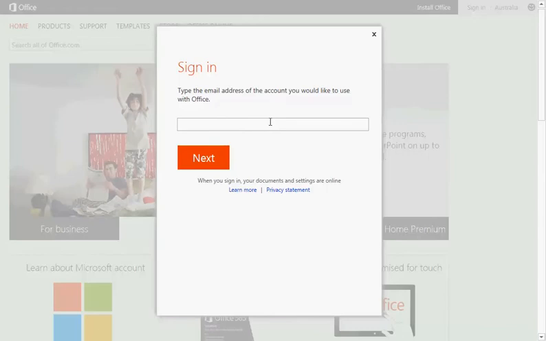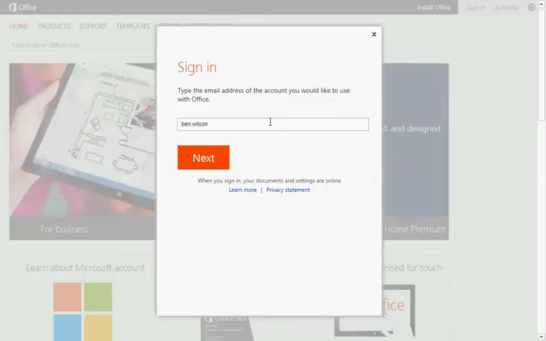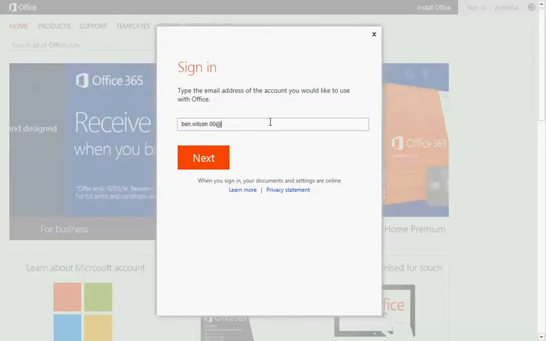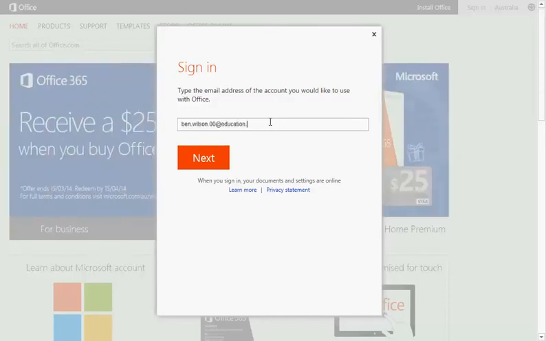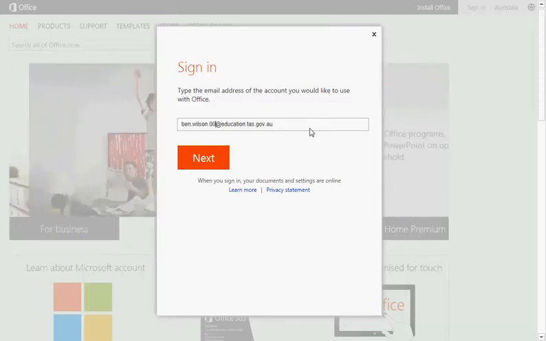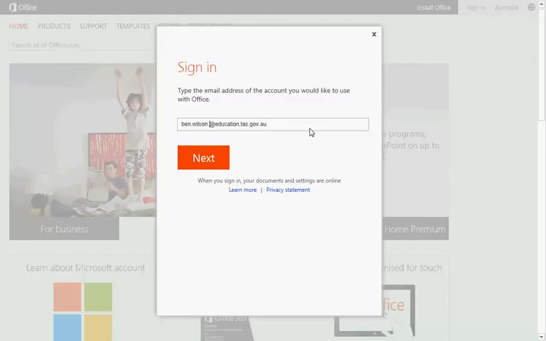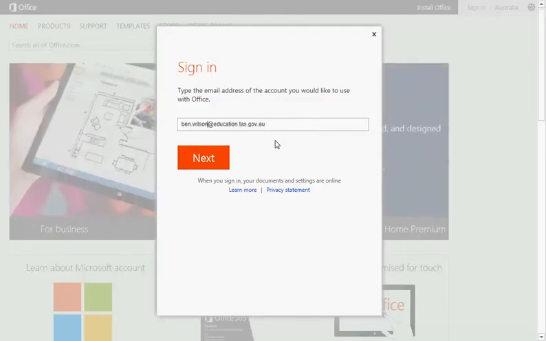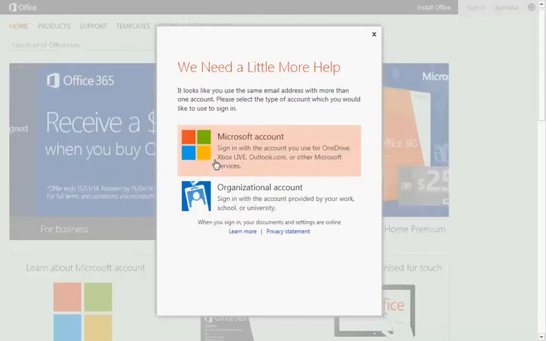Now we need to sign in with our email address. Our email address is our username, something like that, and then it is at education.tas.gov.au. That's really important that we get that right so that the system knows exactly who it is that we are. Now I'm a teacher, and so my conventions are slightly different. I don't have that 0100 at the end that the students do. So I'll click on next.